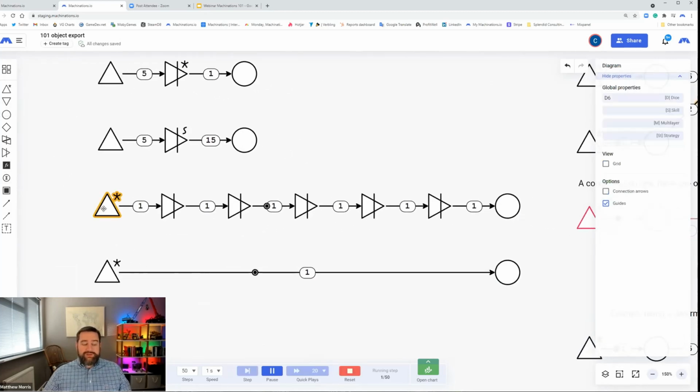Just as we saw with gates, converters all operate during the same step. So even if you have a chain of converters, they're going to go all the way through. So it's one step from a source or a pool or a gate all the way through to another pool.